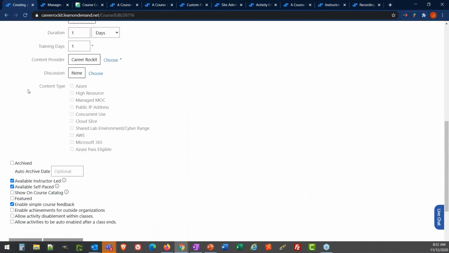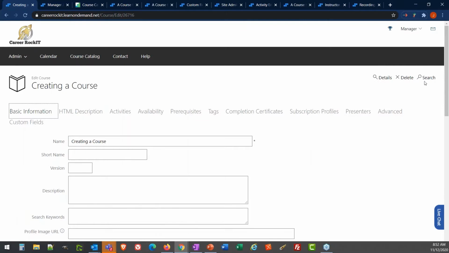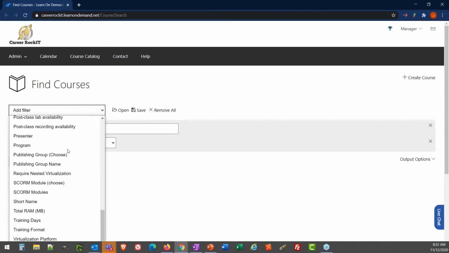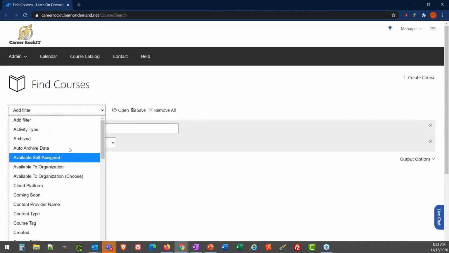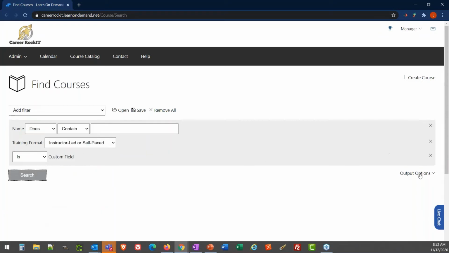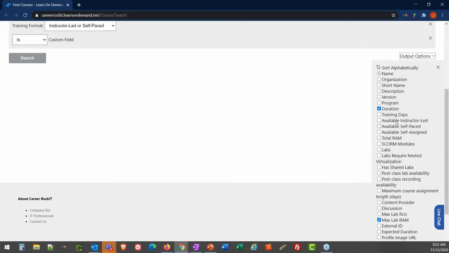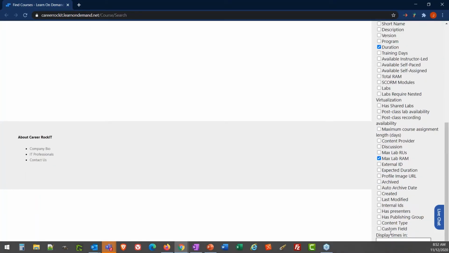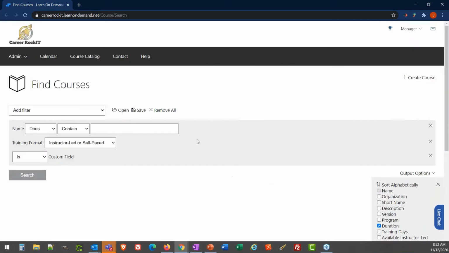And whenever you do create a custom field, you actually also are creating a filter. It's going to be under custom field, a filter and an output option for them as well, so that you can pull information on that tab. On the output options, they appear at the very bottom underneath everything else. So those are available for you too.